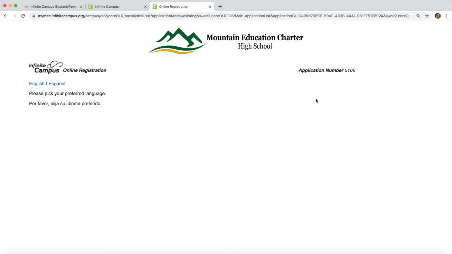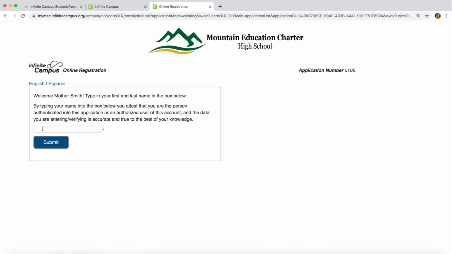Here you'll note that you're given an application number. You'll want to write this number down as you may need it if you were to get locked out of the system for any reason. Here you'll choose your preferred language, read through this box, and then type in your first and last name acknowledging the statement, and then select Submit.